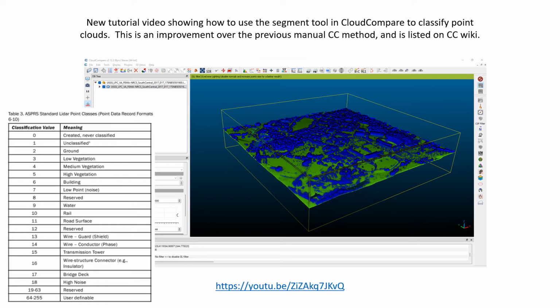I did a video, this is going to lead back into PDAL in a second, walking through the new method of classifying point clouds in CloudCompare. There's a new tool, which I think I mentioned in a previous lab report, in which you can use the segmenting tool, the scissors, grab things with a polygon, and then declare those as a certain type.